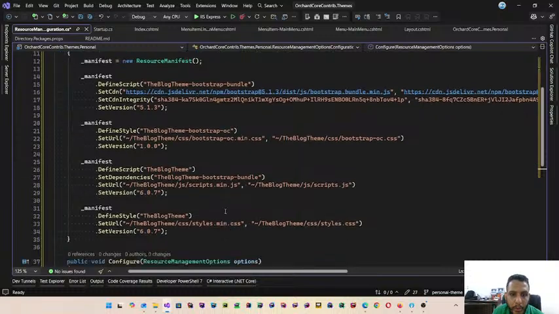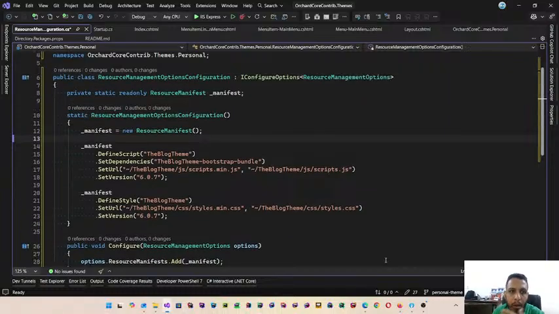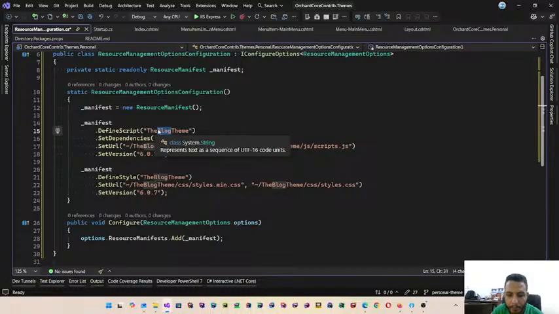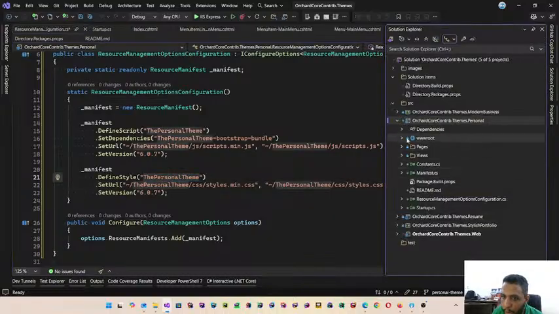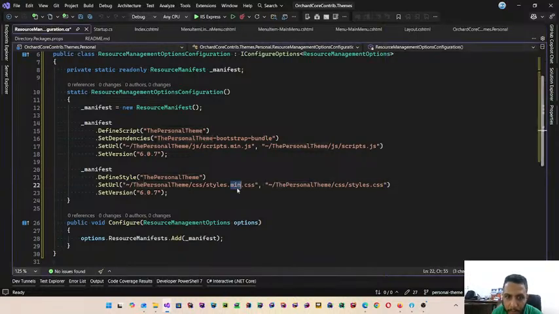What we have here, let's define a style and script. We need a resource manifest. We need to define the personal theme for the style.css. Okay, go on.